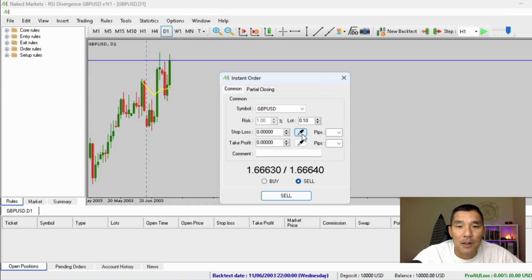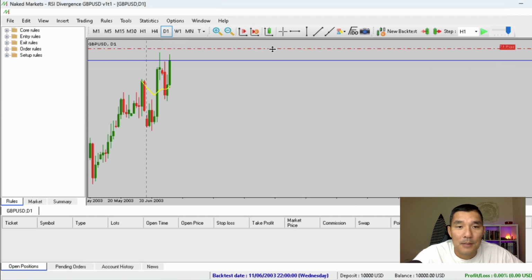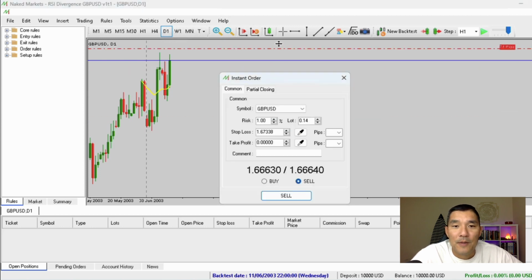I'm going to put the stop loss above here. So you can simply click on that eyedropper, move that onto the chart. And then let's say you want a take profit that's right there. And then you can have the pip setting. So you can set the take profit and stop loss by pips. Once you have everything set up, you got a sell there, hit sell.